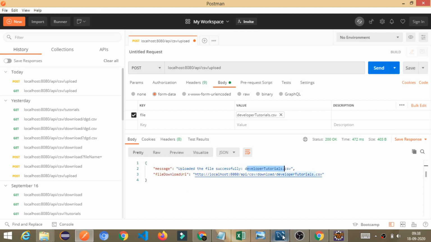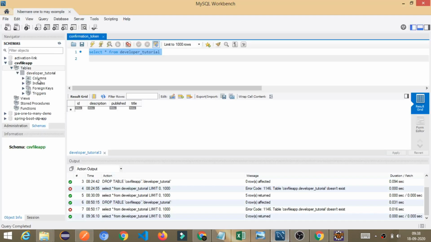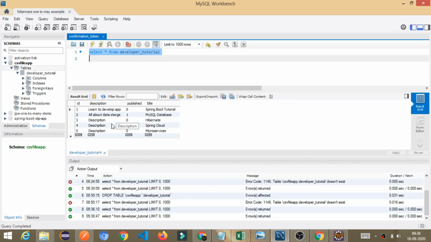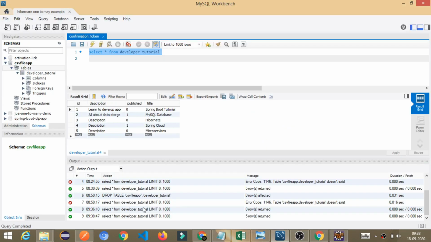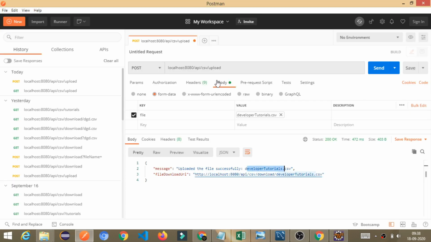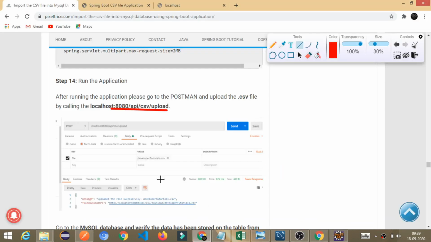And now go to MySQL. If you just execute this query, you will be able to see the data. Can you see all the data is saved here? Because we have uploaded it from Postman. Now similarly, if you want to download or get all the data in the form of a list, just go ahead and do it similarly.